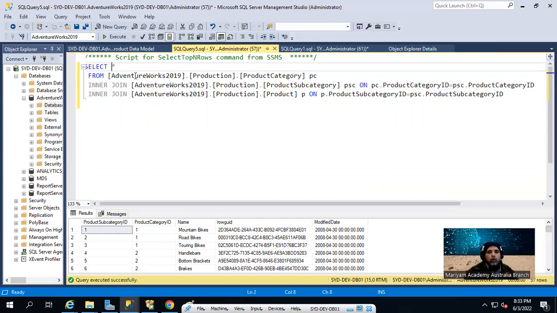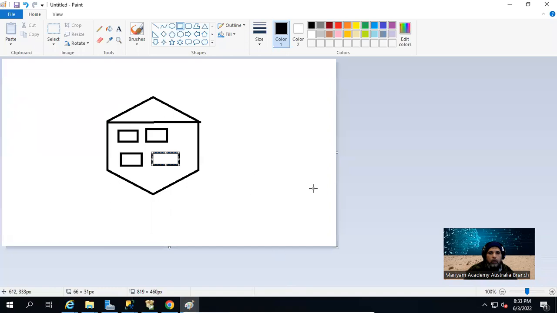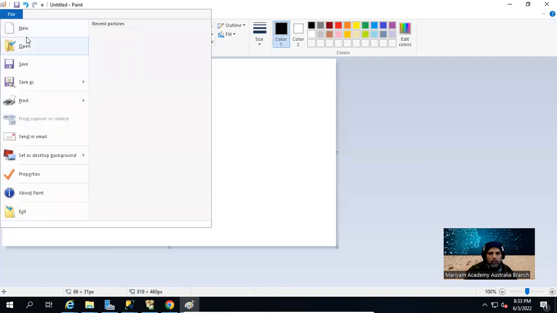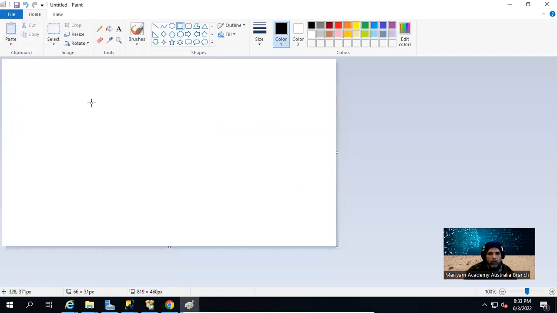What we are going to do is select all the columns, regardless of which table they belong to, and now we are coming from the top to bottom hierarchy. On the top we have our product category, then the product subcategory, and then the product itself. Let me take out this fancy diagram.